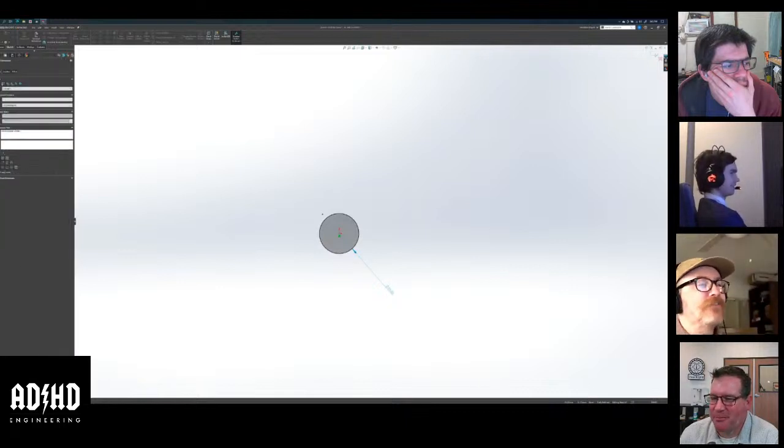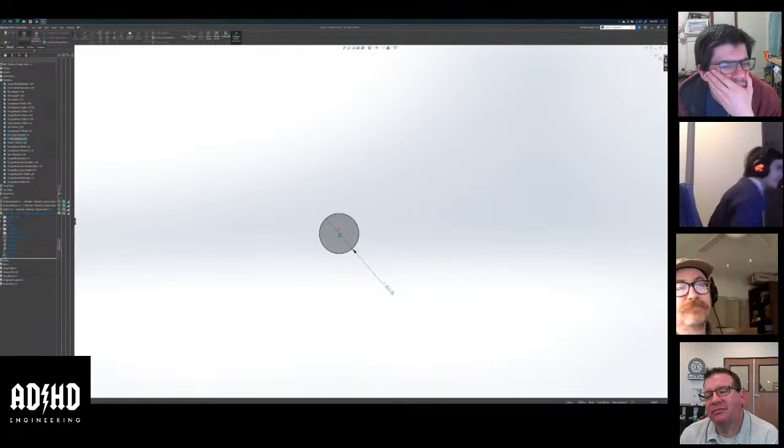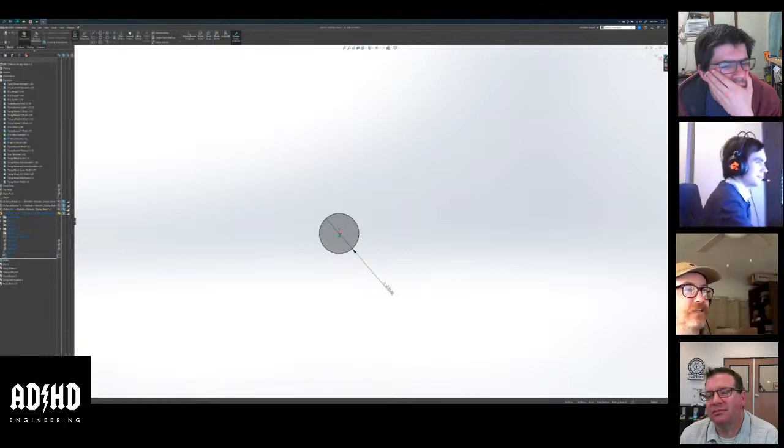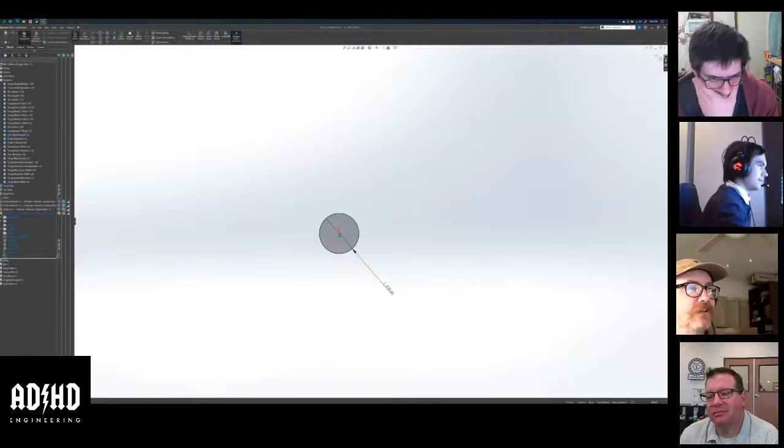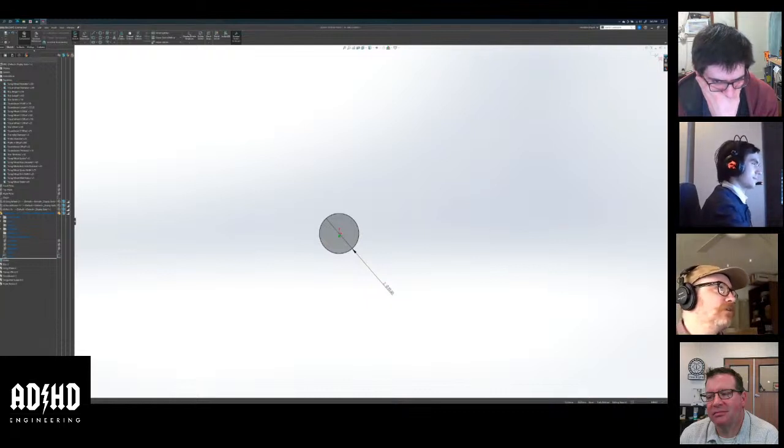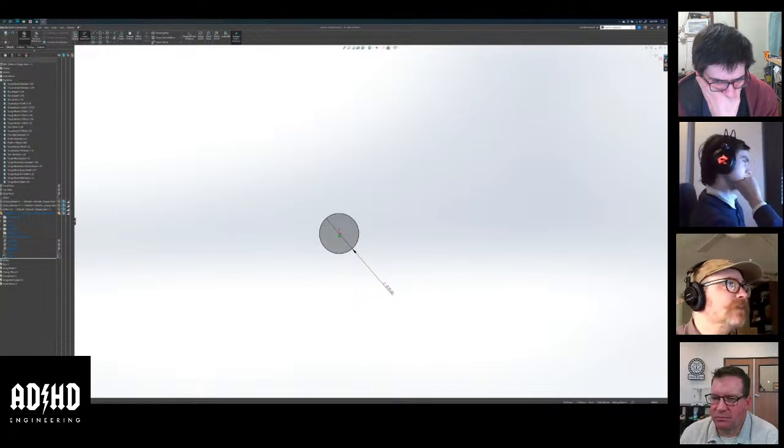Okay, so great. Now we've got a circle. Believe it or not, that's all this sketch needs, because it just needs the diameter for our surface extrude. So I'm going to exit the sketch.